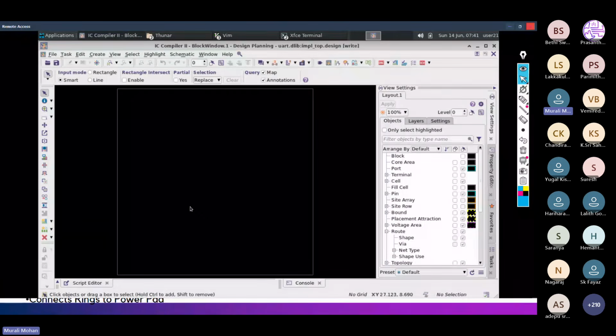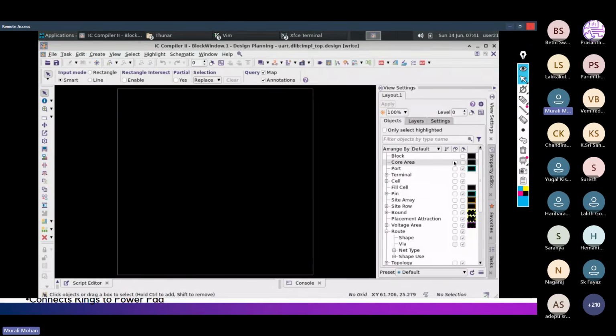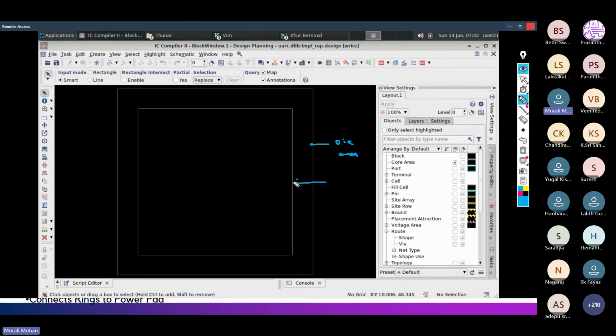So there is no floor plan, nothing is there. You want to see the core area. This is nothing but your die area. What is the die area here? This is your die area. Okay. Next, this is called the core area.